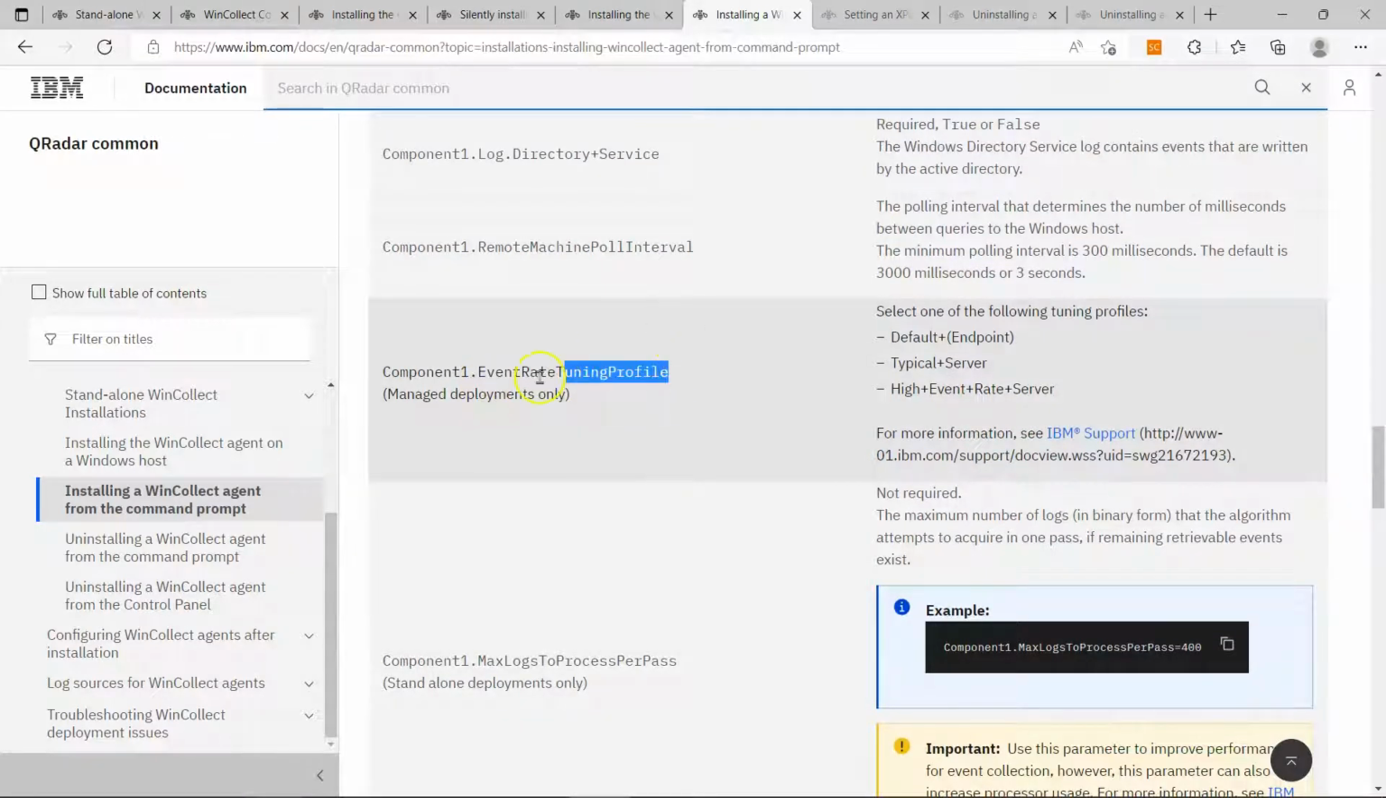This is the thing I told you, that there are 3 profiles: the default is endpoint, then typical plus server, and high event rate. So you can configure tuning profiles, but this is only for the managed deployment.